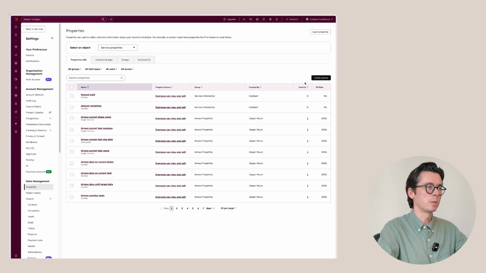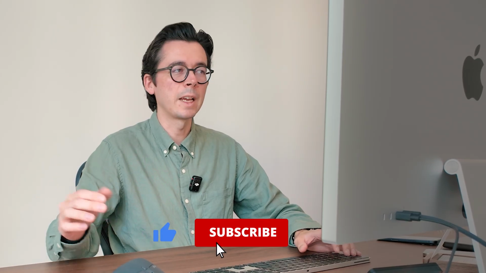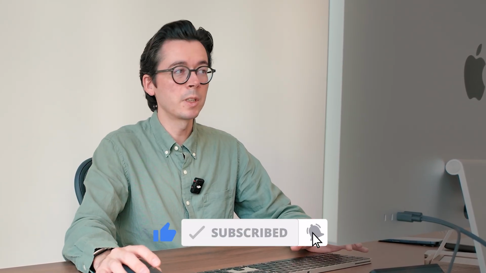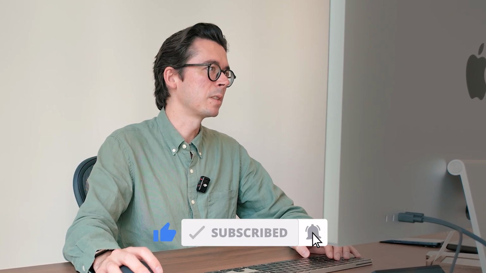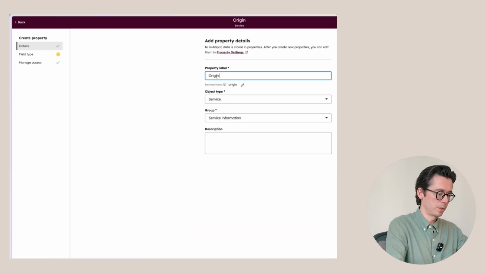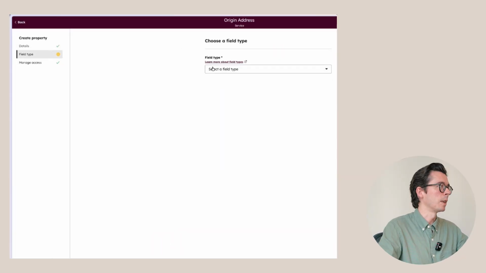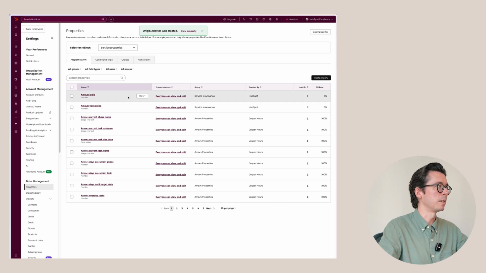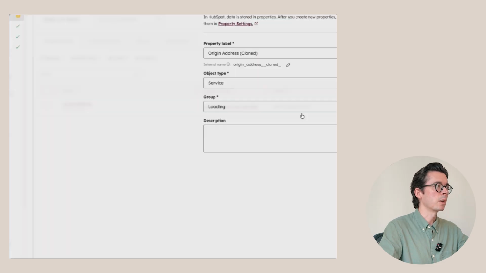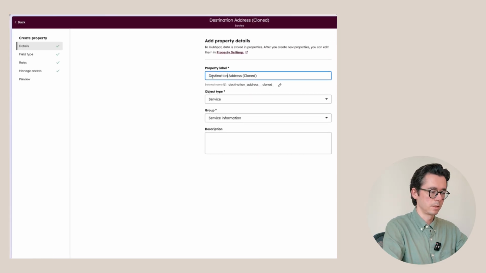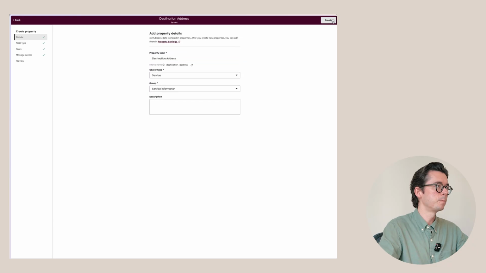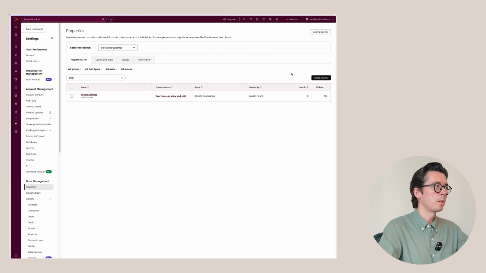Then we want the address. So I'm going to keep it simple here. Usually you would want street, city, postal code, state, not all of these as separate properties. But in this case, we want to keep it simple, and I'm just going to say origin address. And I'm going to make this a multi-line text in this case. Then I'm going to clone that, and we're going to say destination.